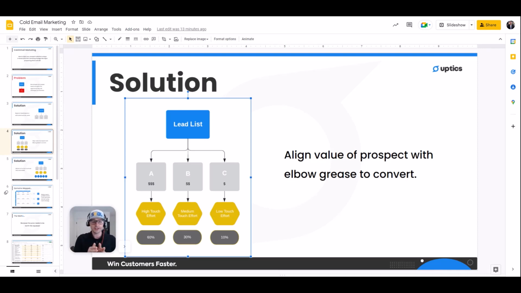So if you think that you're just gonna take a lead list and start blasting a bunch of cold emails out, you don't want to do that. You're going to end up with a ton of problems, email deliverability issues, and you're going to be worrying about things that absolutely don't matter. Instead, by aligning your effort with the value of your prospects, you're actually going to get better results. And I'm going to show you the numbers in just a little bit.